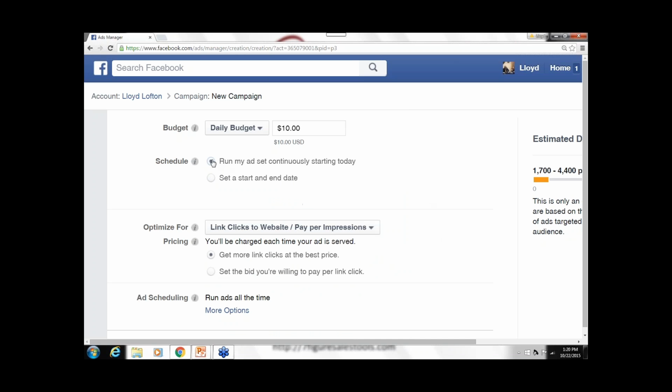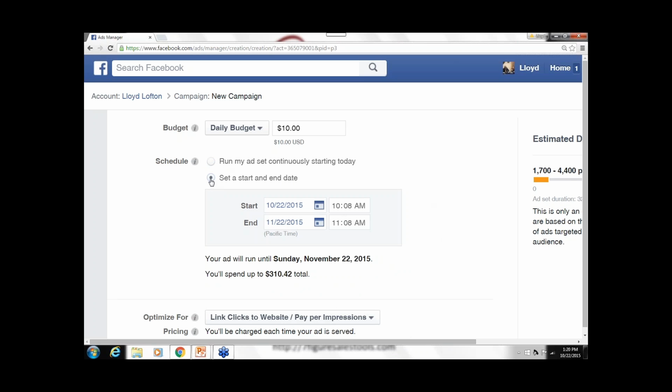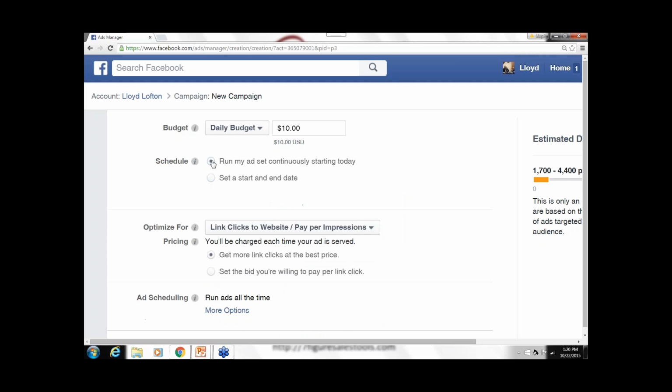Now what I'm going to do is go back here to run my ad set continuously starting today. But you'll notice when we set the ad for a start and end date, what it defaults to is October 22nd. That's the last time I ran an ad based on a start and end date, and November 22nd. And you'll see that I will spend a total of $310. So what's great about Facebook is you can budget how much you want to spend, and then you can adjust how that money is spent and how those ads are presented to people, and you can track your results in real time. What I like to tell people is I like to correct at the point of deviation. So when I see the results deviating, that's when I'm going to make some adjustments.